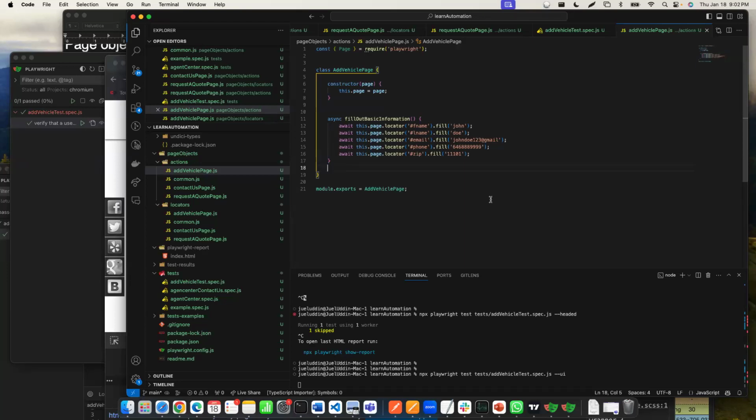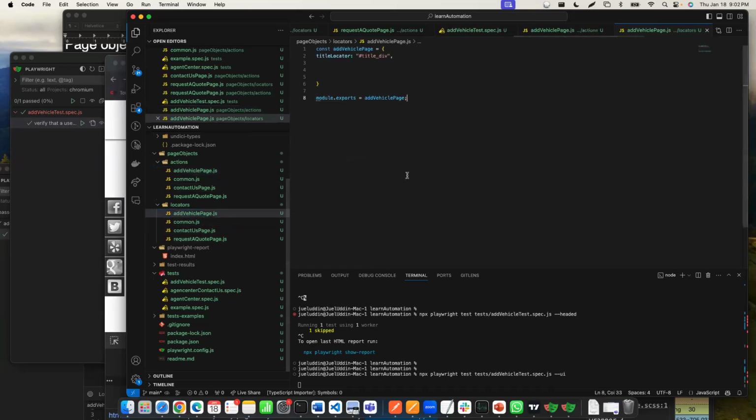Nothing else needs to be done. I think it's done. We just need to move the locator. Exactly, that's exactly what I was asking. If we need to move the locator, we have to do that. And so let me go back to the locator.